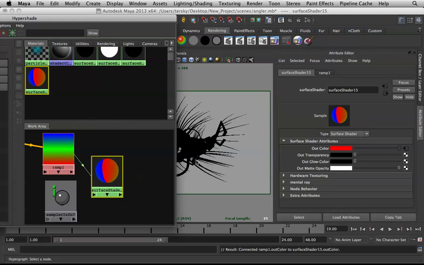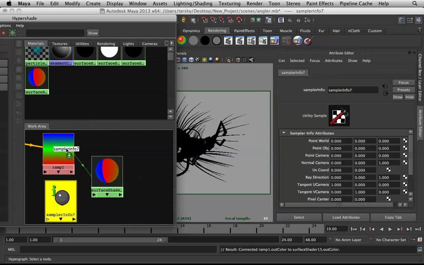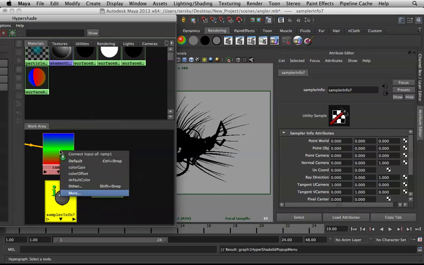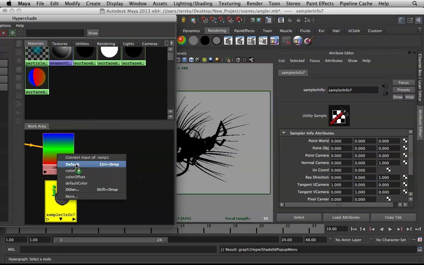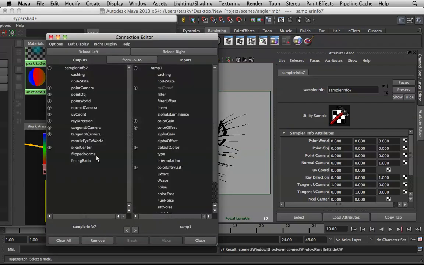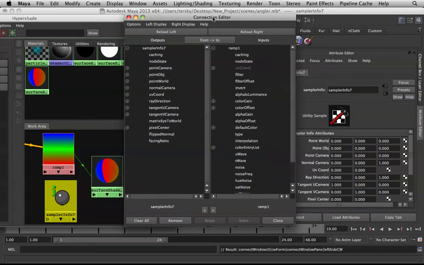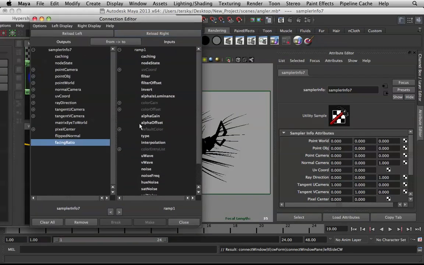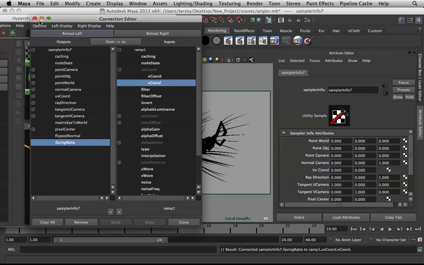And as you can see, it's applied depending on what the UVs of this is, right? So now let's change that with the sampler info. Apply the sampler info to the ramp. Default. There you go. It will come up with a connection editor. So now what we want to do is we take the facing ratio of all the normals according to camera angle and make it face the V coordinates of the UVs.